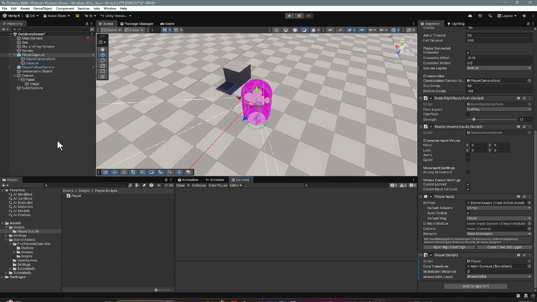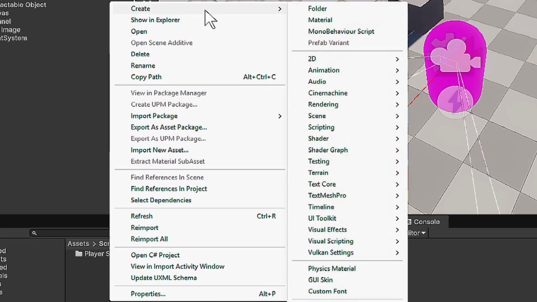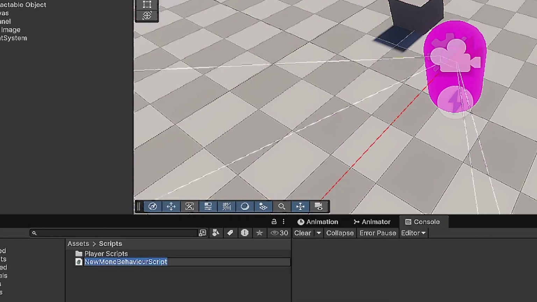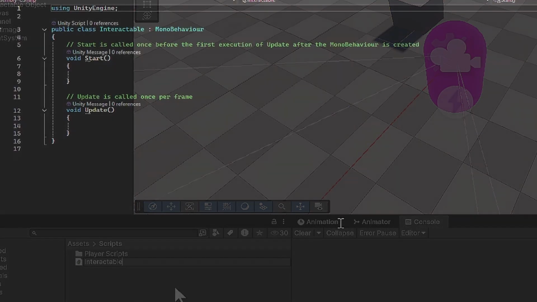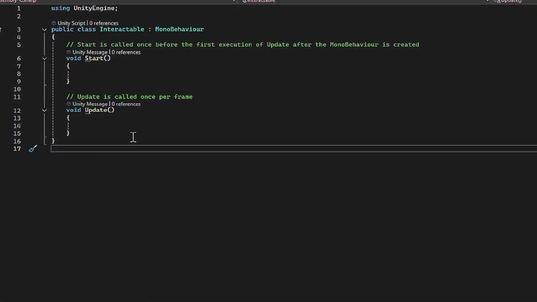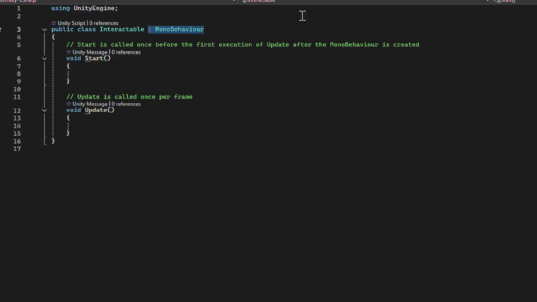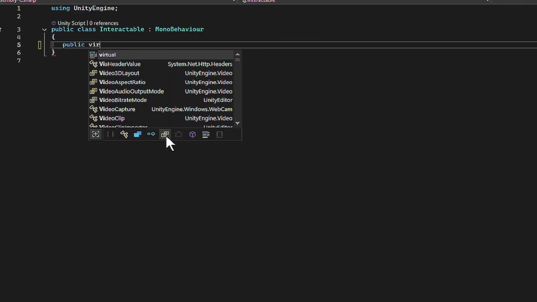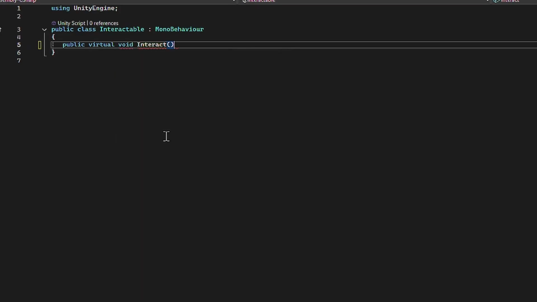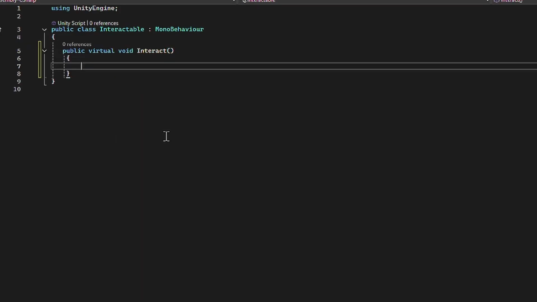To start, we'll make up a parent script that all the interactable objects can derive from. This is a great way of giving all our interactable objects a base structure. Let's create a script and we'll call it interactable. To start, we can give the script a virtual method called interact. We make this a virtual method because it is made to be overwritten by all of its children.